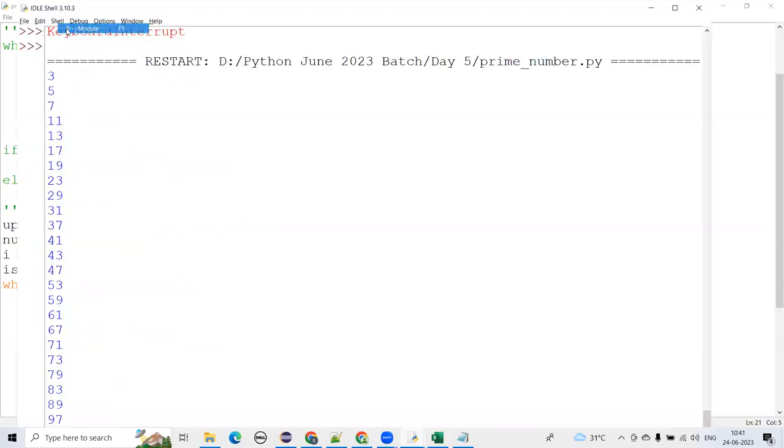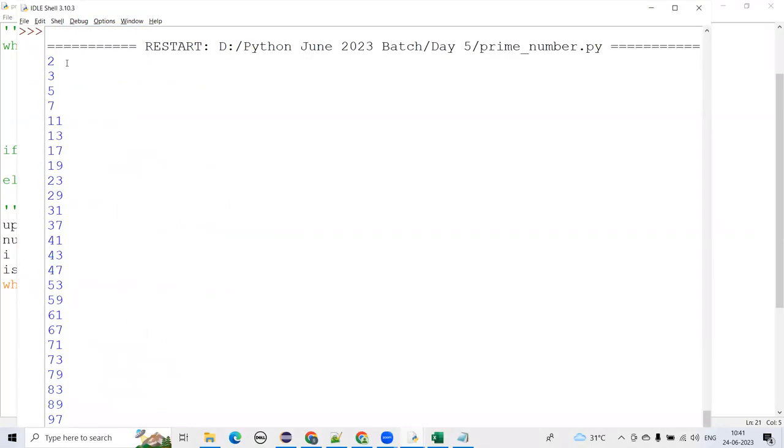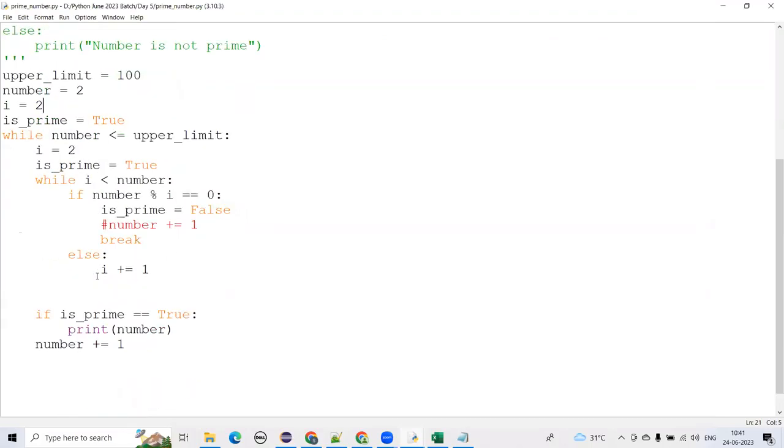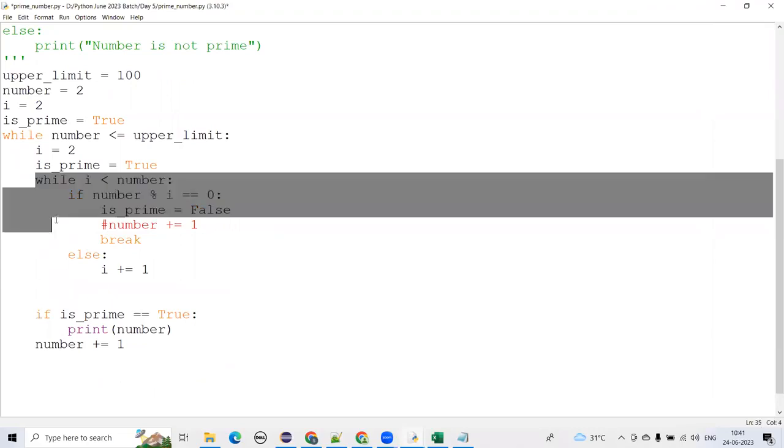Okay, now I think we have changed the logic. Now it should work. We have changed the logic; that time it was a problem. We changed the logic because now we have put the increment condition as well as the checking outside this while loop.